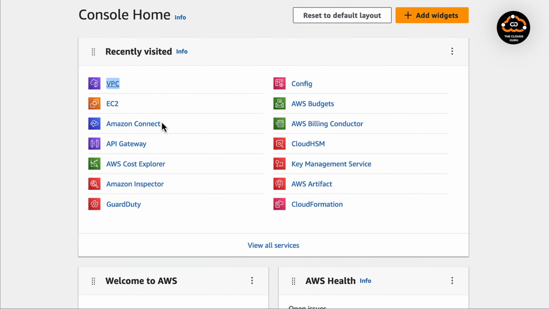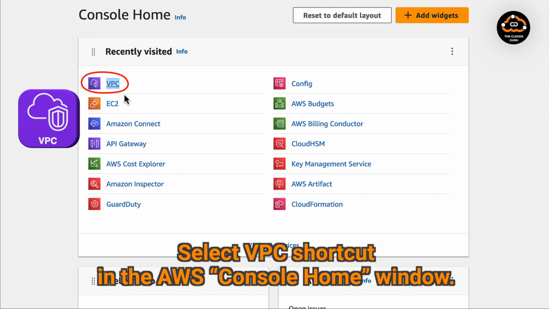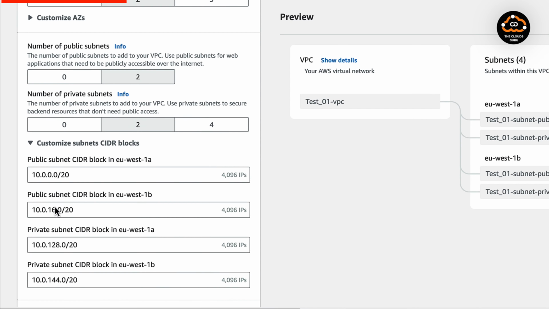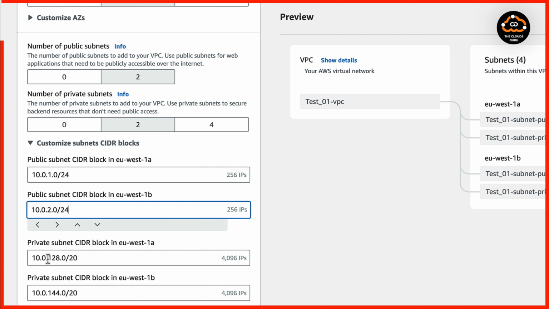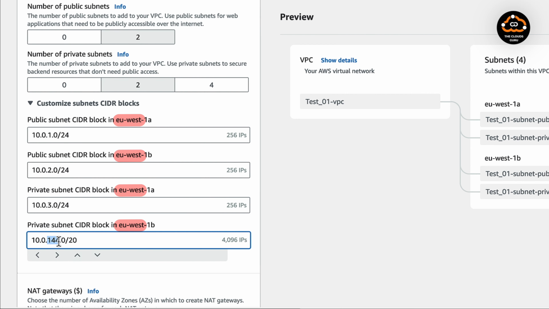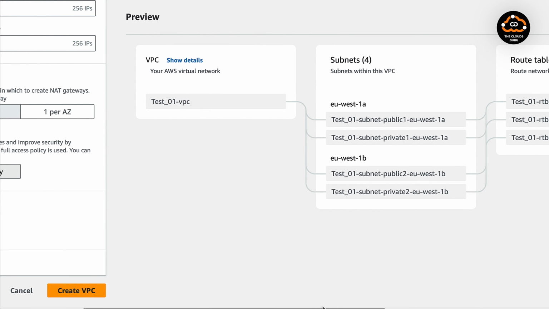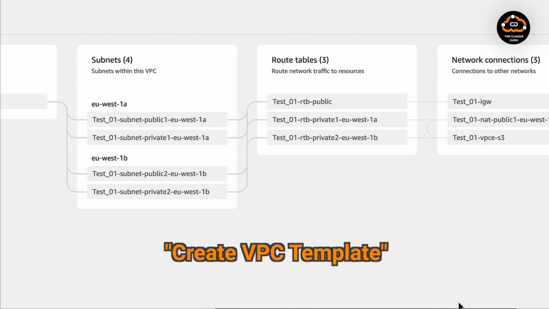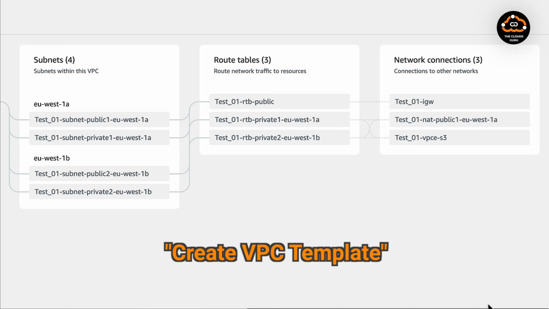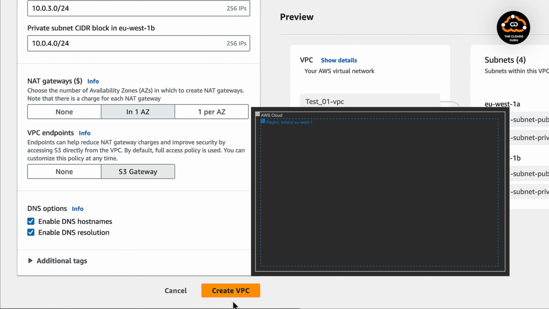To begin with, please select VPC shortcut in the AWS console home window. I opened VPC UI in a new tab. I chose Ireland region EU West 1. Press the Create VPC button. This transfers us to the Create VPC template. In VPC settings, resource to create, I chose VPC and more.